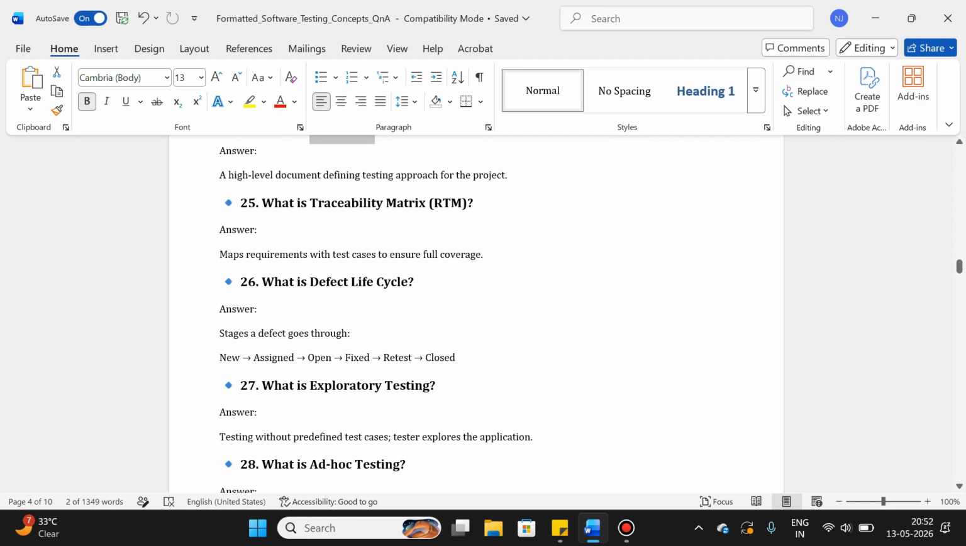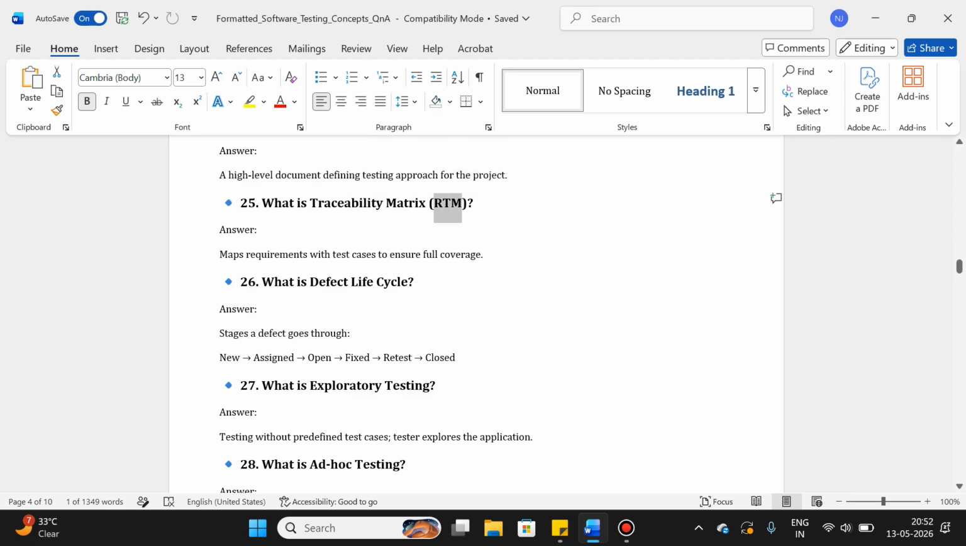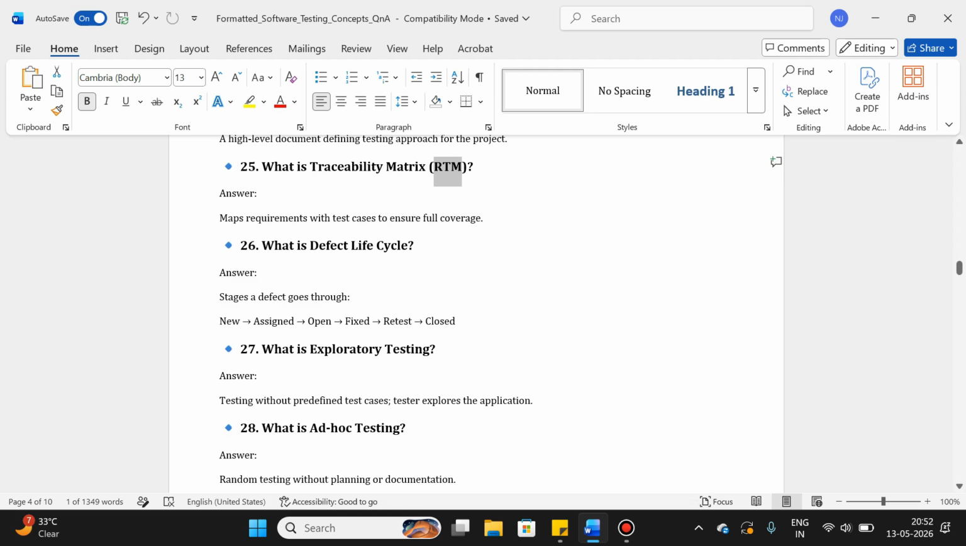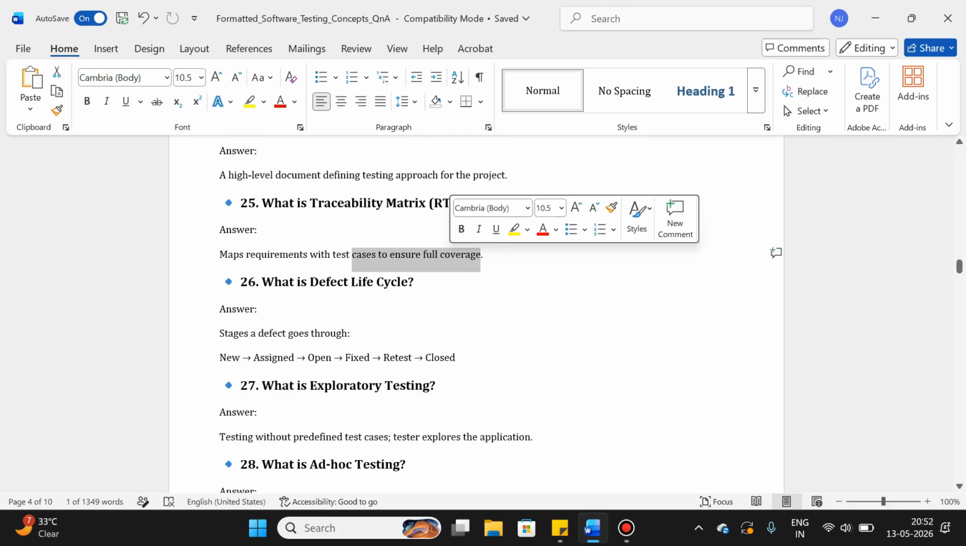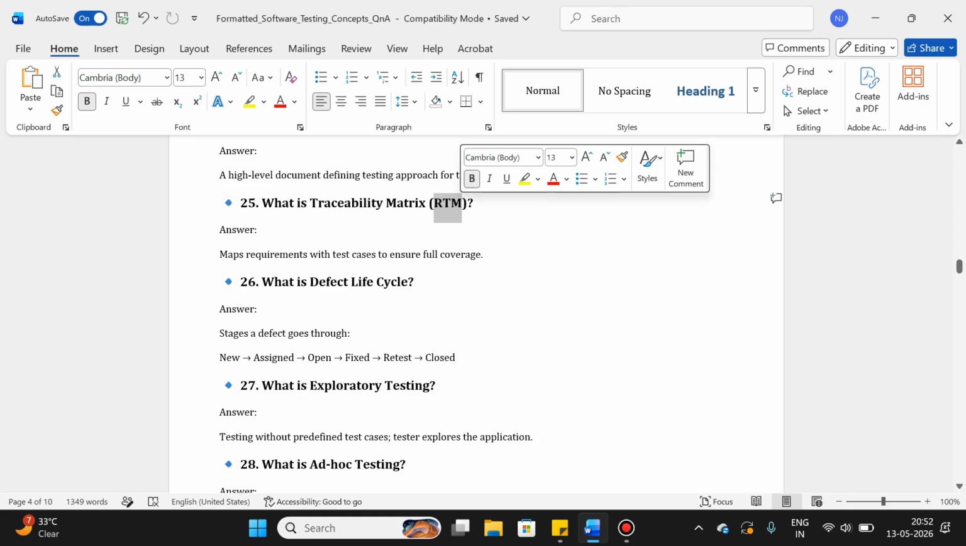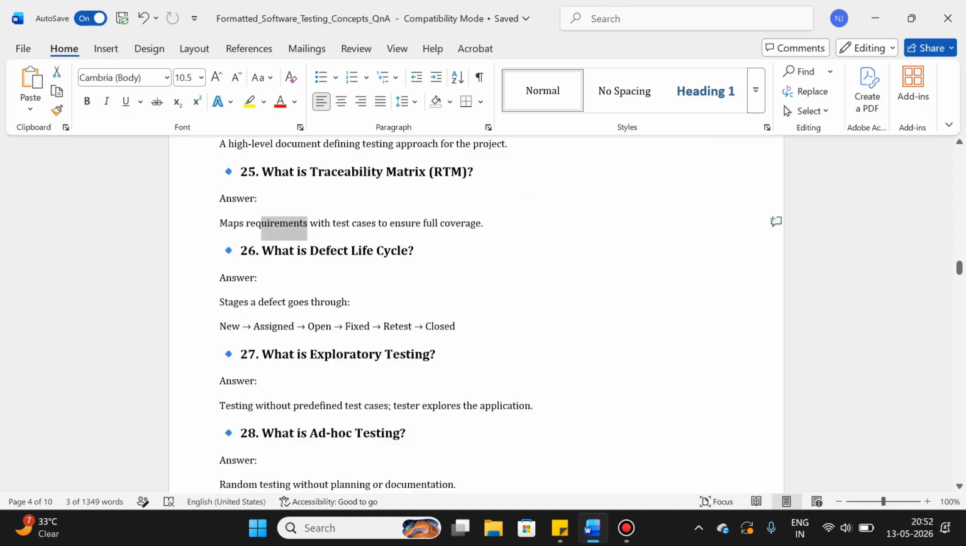Coming to the next question, what is a traceability matrix, or what is RTM? RTM stands for Requirement Traceability Matrix. So this is also a very common question. It will map your requirements with the test cases, and it will ensure that we have full coverage, that we are covering what is expected while doing the testing. So this is the RTM. Basically, you can prepare this RTM document in an Excel sheet, or there are various tools which can generate the RTM. So this will map your test cases to the requirements.